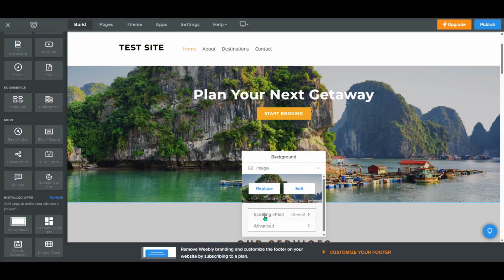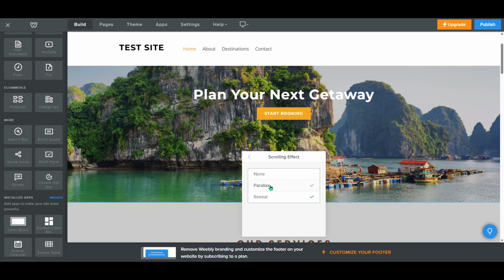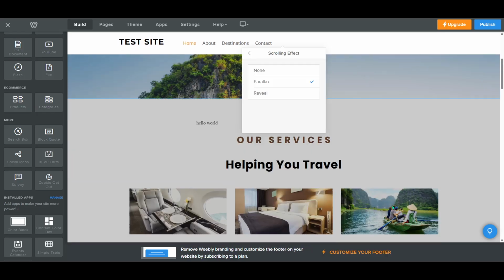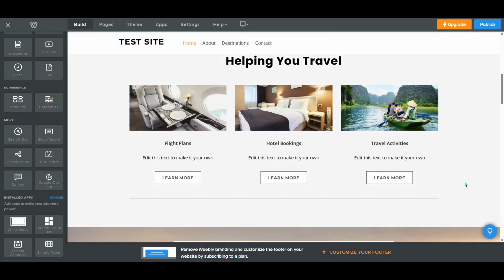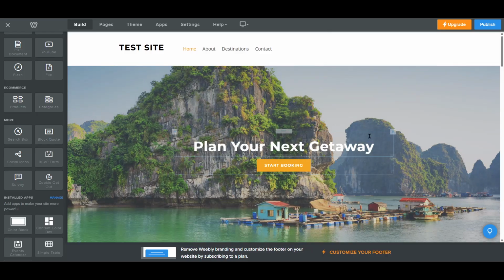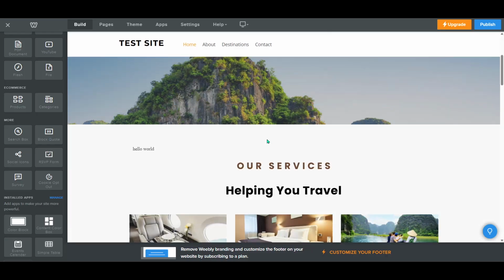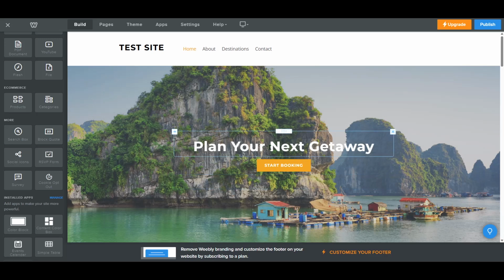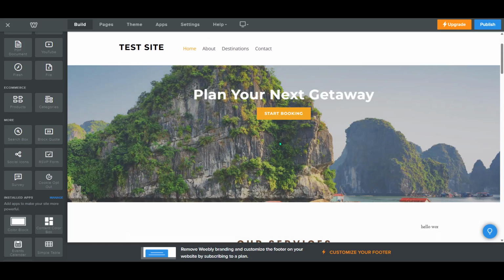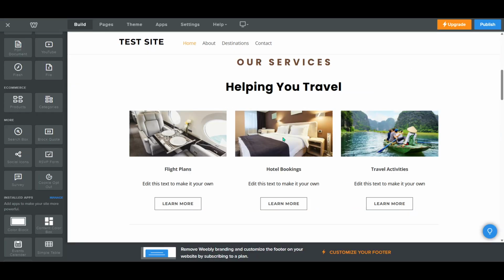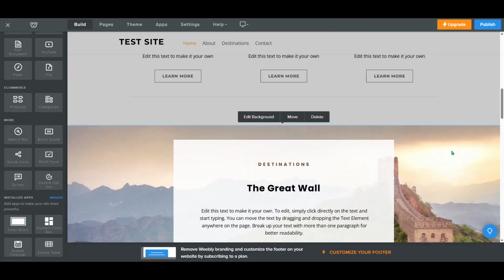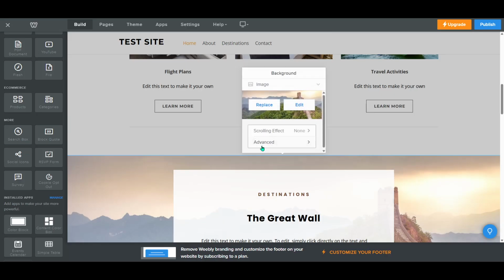Next, focus your attention on the scrolling effect options. This is where you can select the parallax effect. By clicking on Scrolling Effect, you will see a list of effects that can be applied. Choose the parallax option. The parallax effect creates a layered, three-dimensional effect that catches the viewer's eye as they navigate through your site. It adds a sense of movement and depth that makes your site more dynamic and interesting. And just like that, with a simple click, you have successfully applied a parallax effect to your banner.